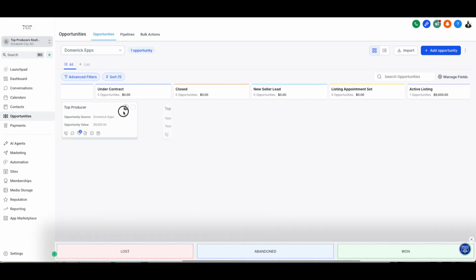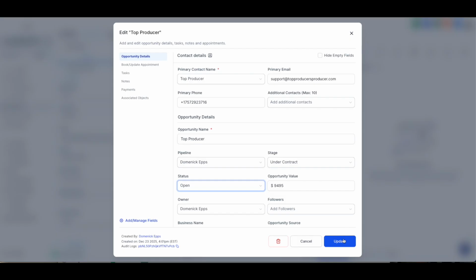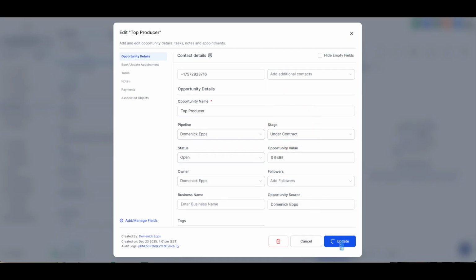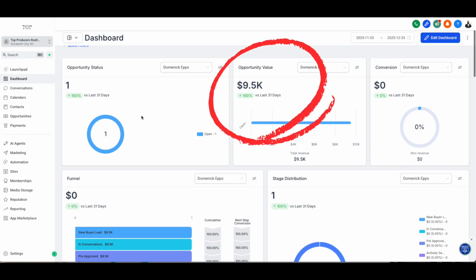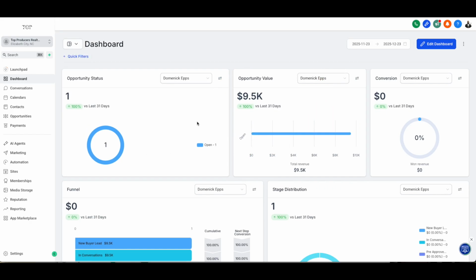Once they go into contract, you're going to move them over to under contract. And once they close, you're going to move them over to close. And then you're going to make sure that you update the stage. You can either update it by clicking on that and going to the stage and changing from the drop-down menu, or you can just slide it over. Now, when it's under contract, it's going to show up on your dashboard for your opportunity value. That number is showing you from all your transactions, your opportunities, how much you should be making.